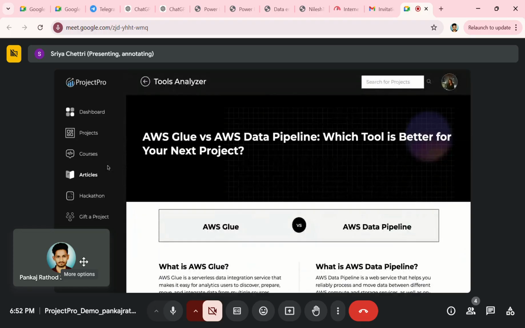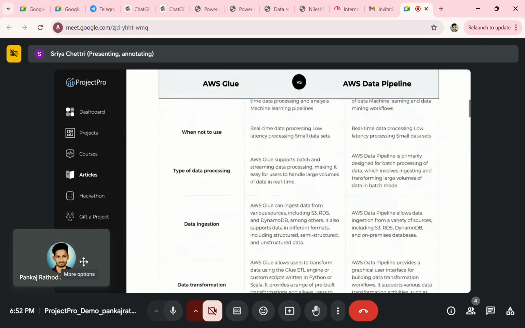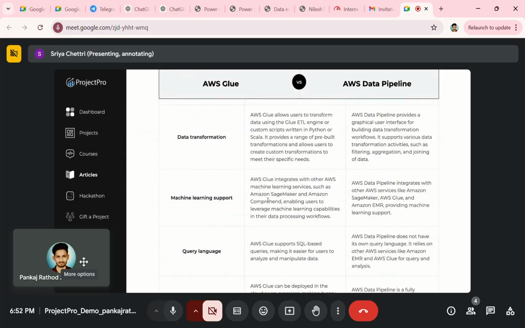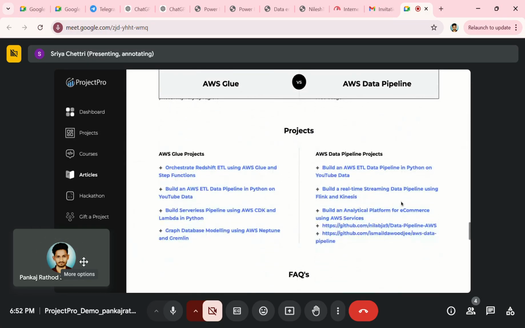Under the Articles section, inside the tool analyzer section, you will find this analyzing section where you can get the comparison between two different selected options. You'll even find some projects you can work with to understand the differences between the implementations of these selected options.